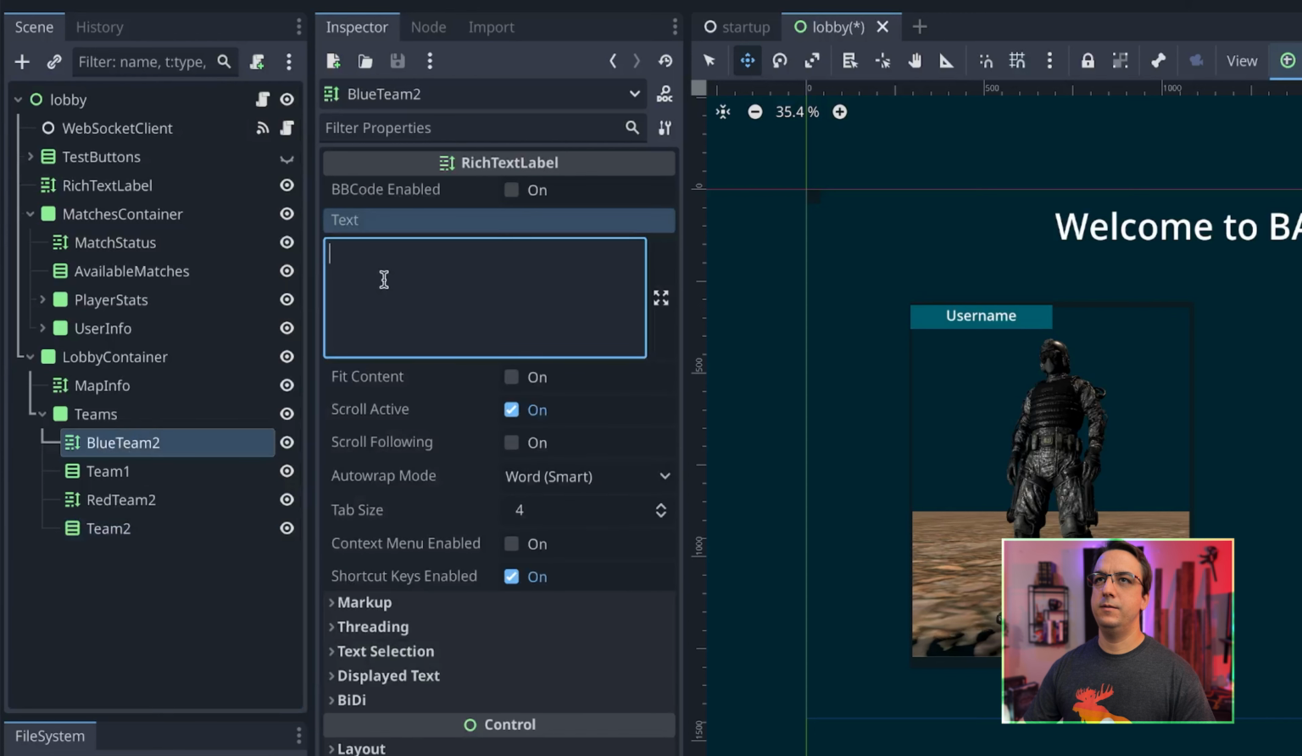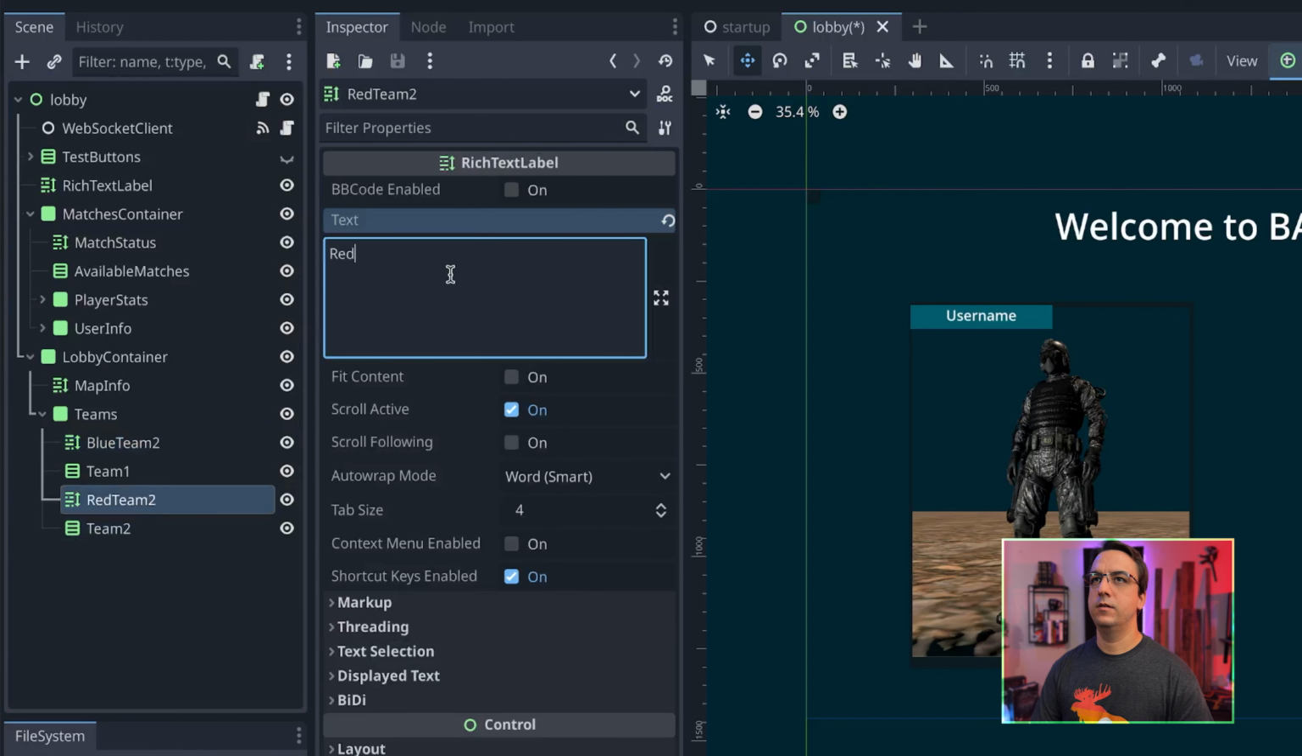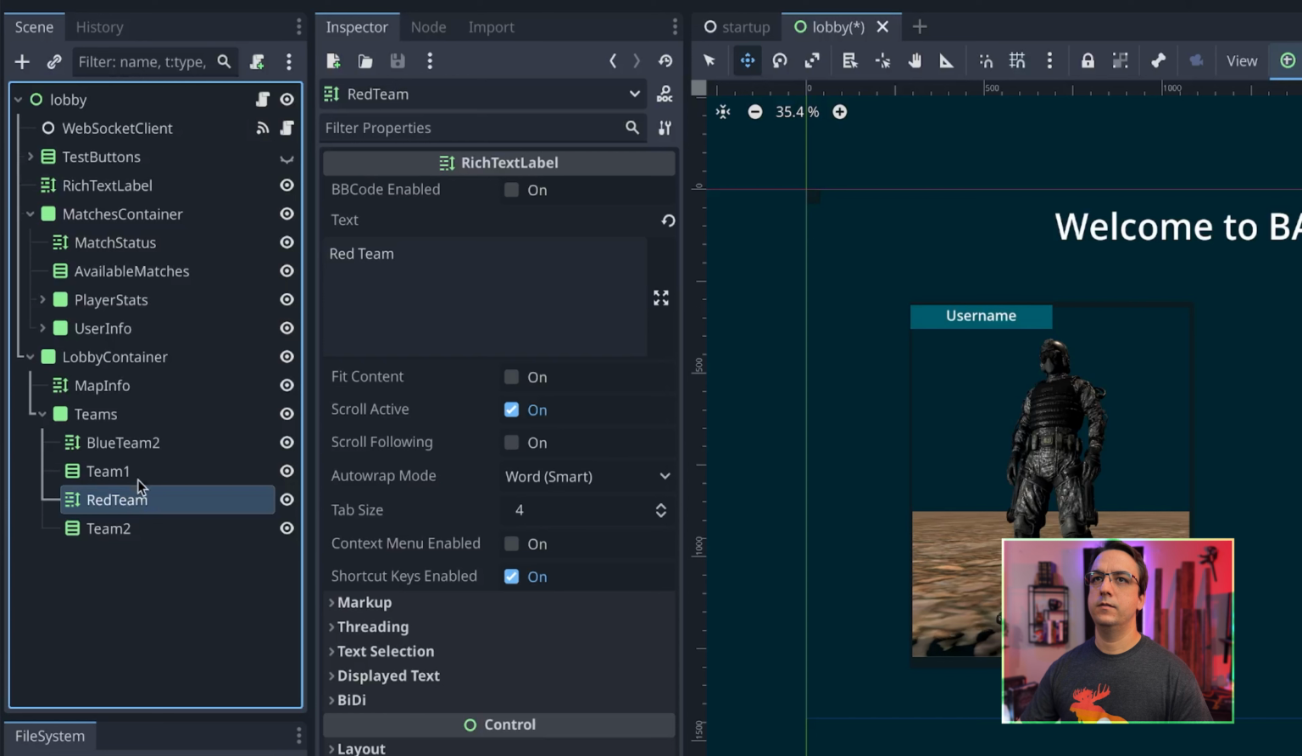So then we'll just name this blue team. Whoops. And then we'll name this red team. And then let's just fix that name. Great. All right, so now we've got it.